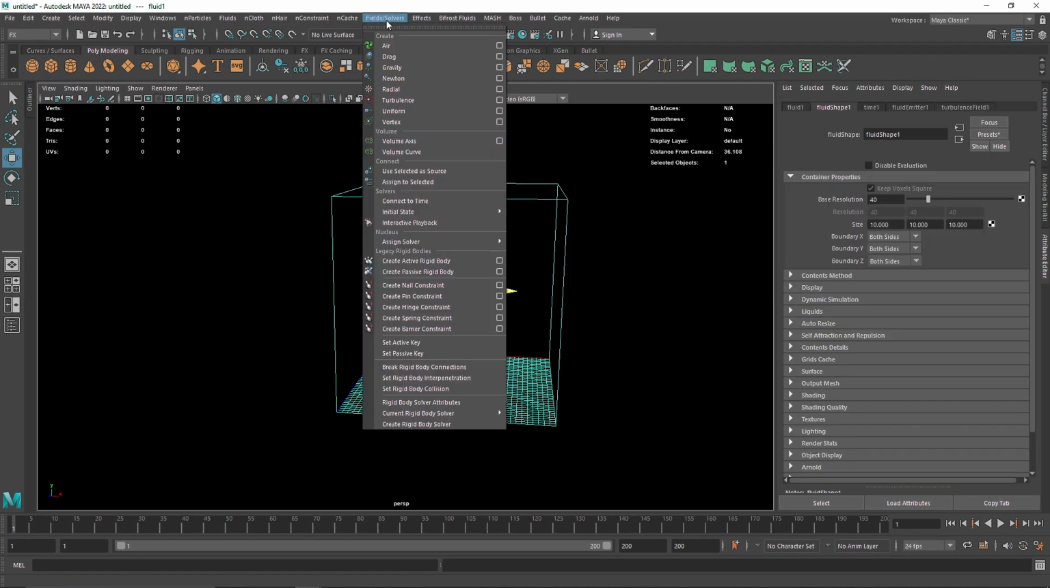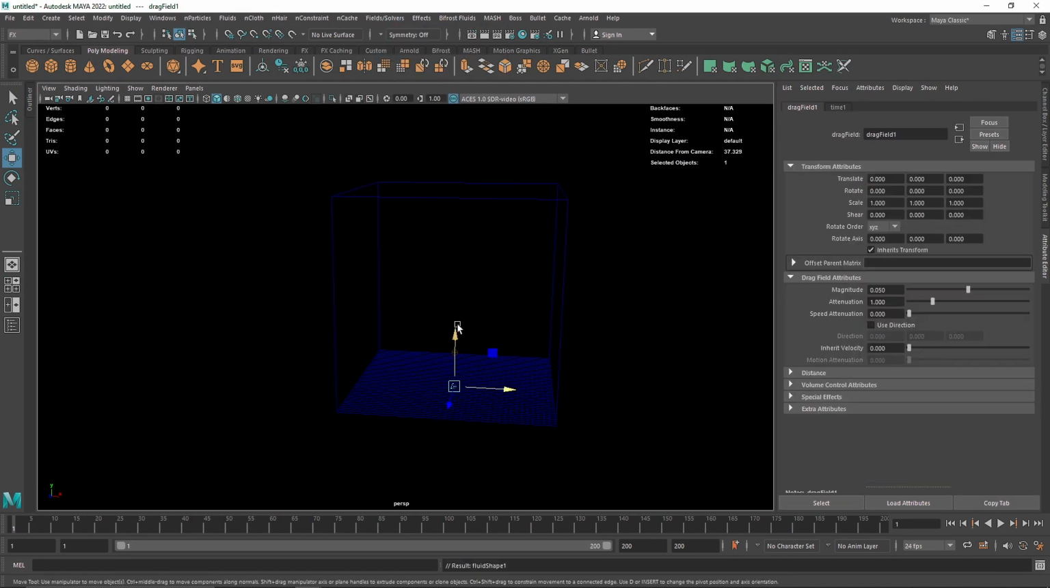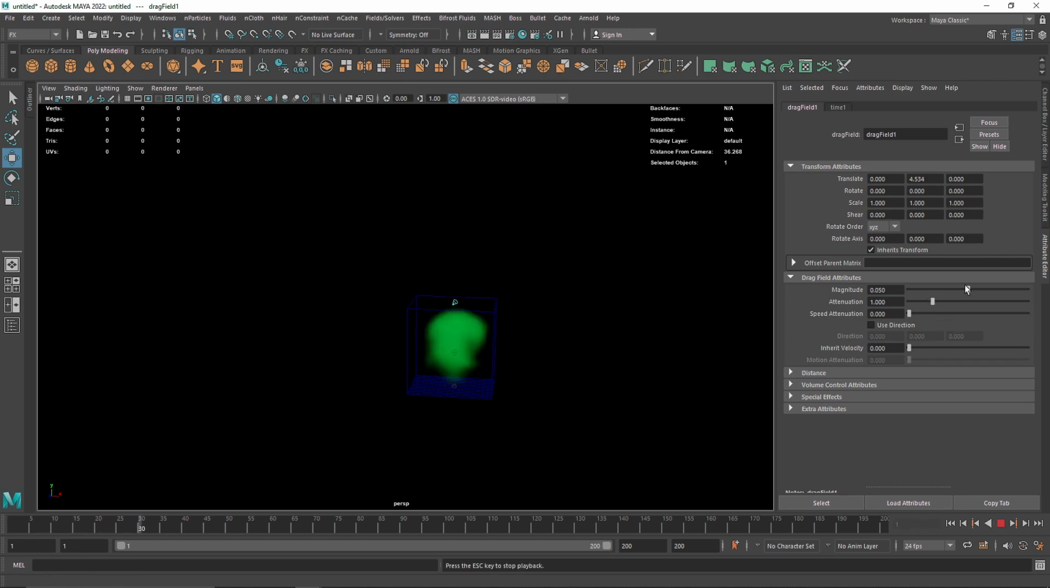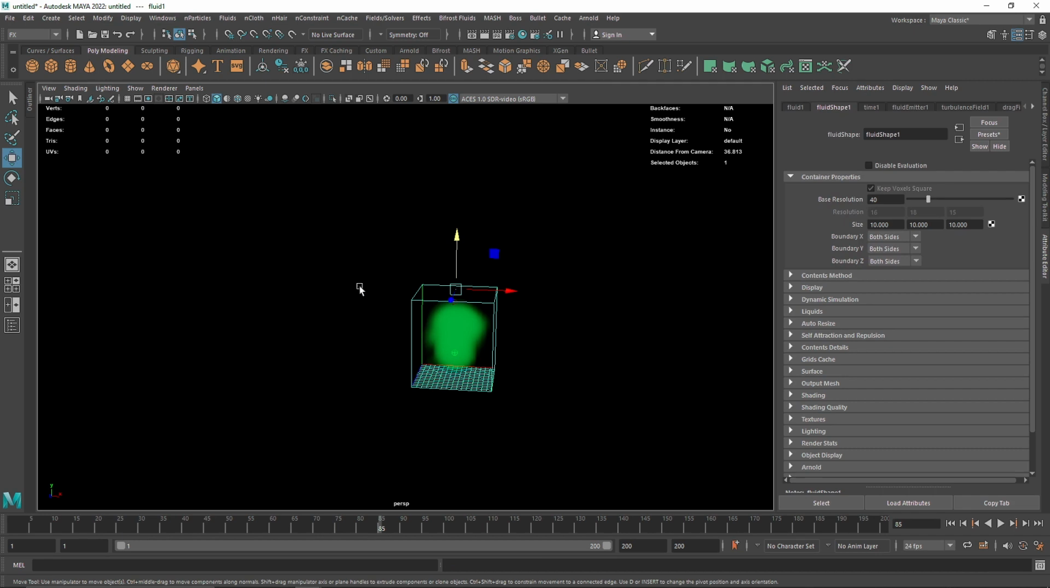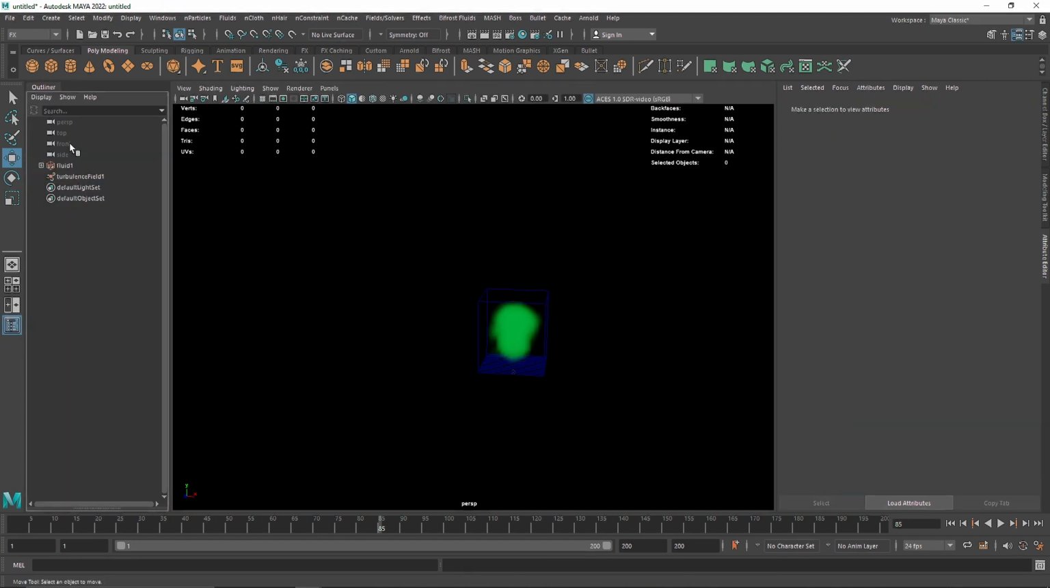Alright, so the next thing that we can add is the drag, and drag pretty much drags everything down, which slows everything down. And if I increase the value to something like 100, as you can see, it just explodes. Alright, so now here you'll notice that it's going pretty slow. It's like a slow motion video of ink dropping. So you can use drag for that.